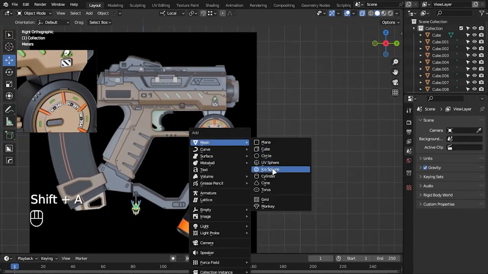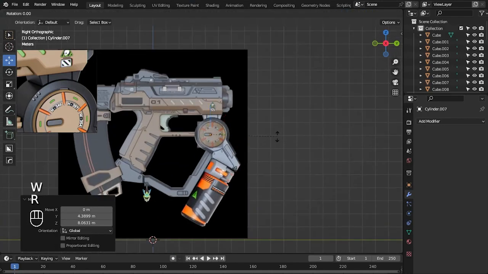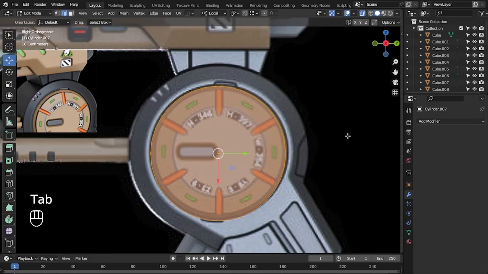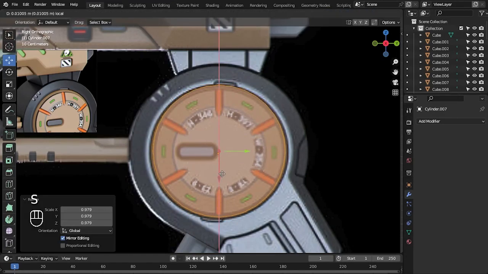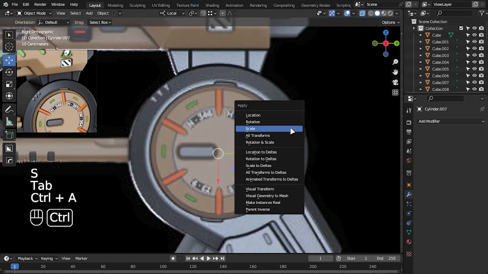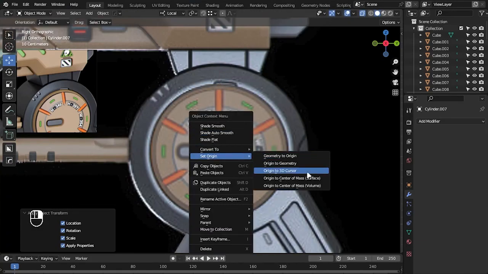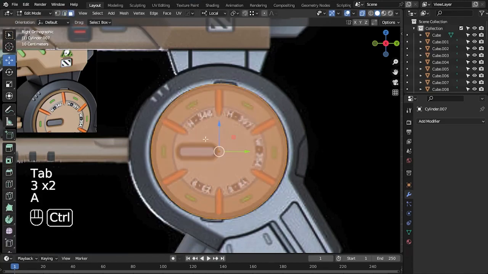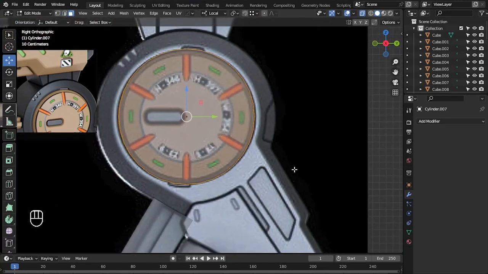Now take a cylinder and rotate it on the y-axis to 90 degrees. Match it with the reference. Apply the scale and then bring the origin to the center here. Select the outer faces here and extrude it along the normals.